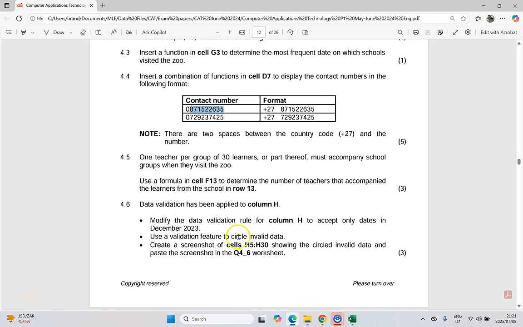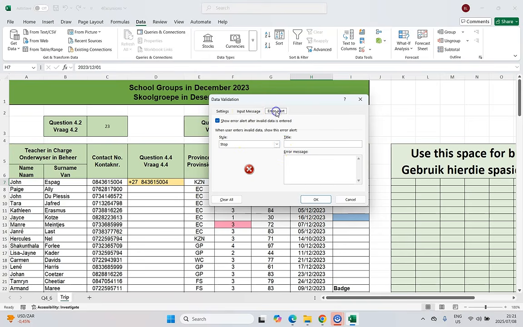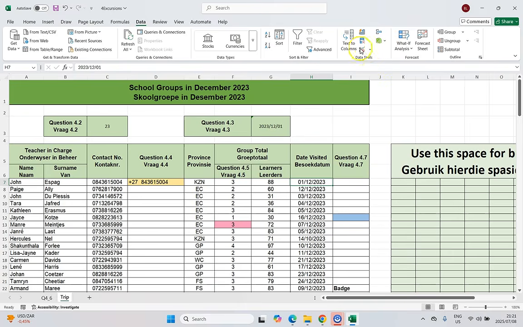And then it says use a validation feature to circle invalid data. Oh, so what is that? I've never done that before. Let's have a look here. I don't see anything here about circles or error alerts. There's no circle option over there. Okay, we're happy with my settings being 2023. Let's go. Let's see if there's something else here in the data validation. Let's click over. Oh, circle invalid. I think that's going to be the one. Let's click on it. And there we go.